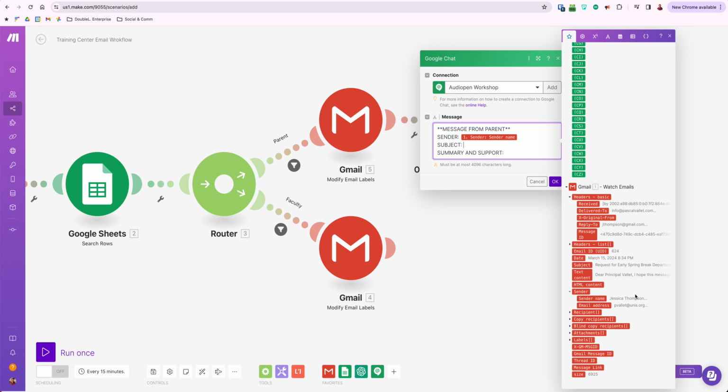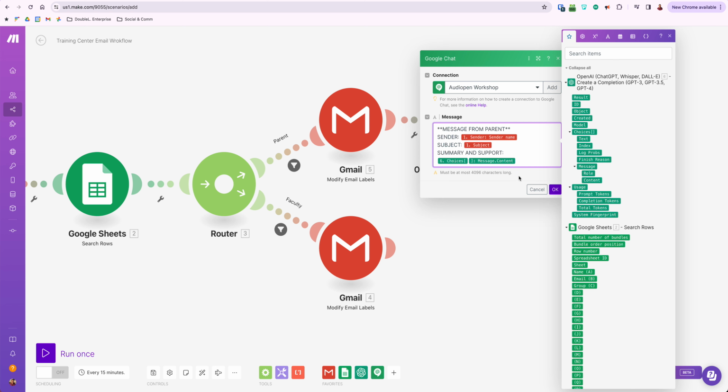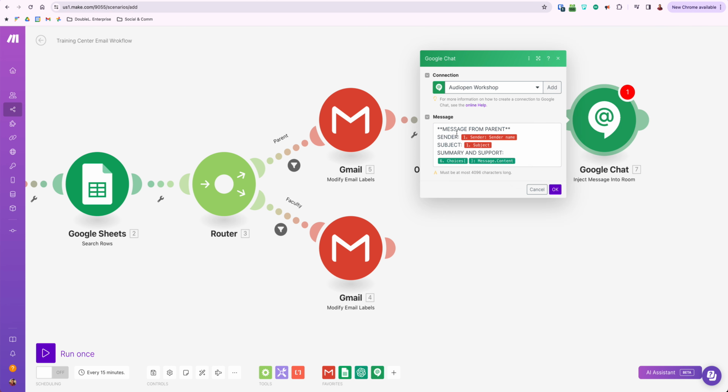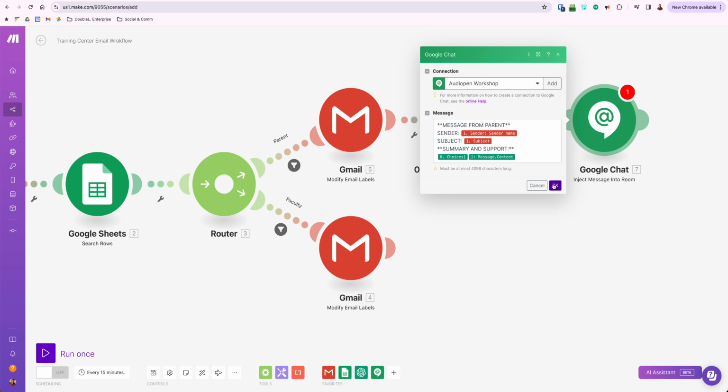The subject is here. The summary and support is the content generated by ChatGPT, and I can find it here in choice, message, content. So here, the message will look a bit like this. And this one, I'm going to put this one in bold. Voilà. So the result will not be perfect because the prompt has not been tested, but it will allow us to see how it works.